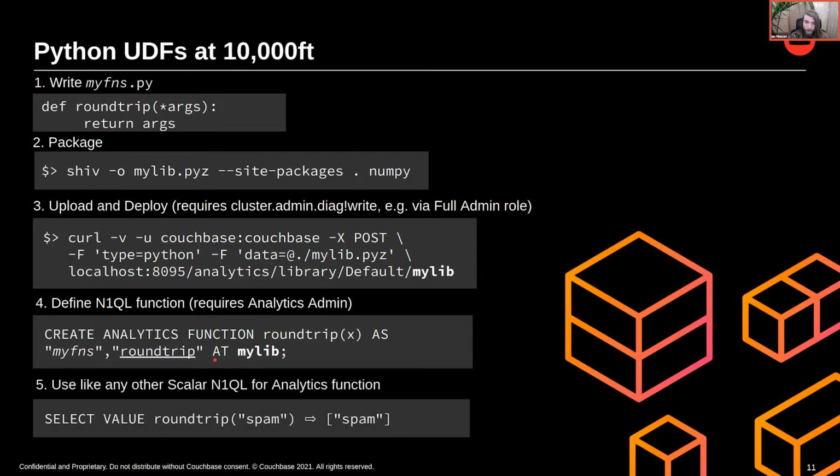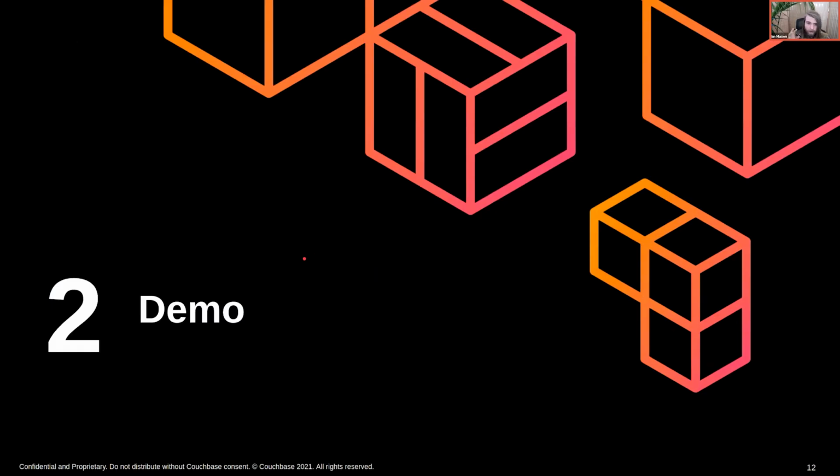And then after you define the function, you can just use it like any other scalar SQL++ for analytics function, right? There's nothing special about it. You don't have to worry about it. You can use it as part of a query and it should just work. So we'll go ahead and demo this.